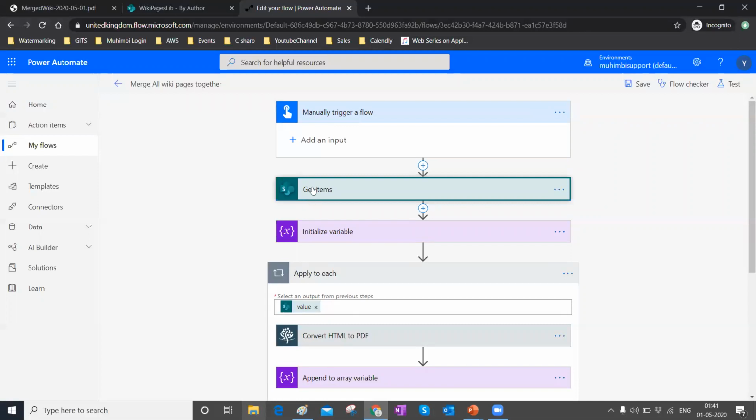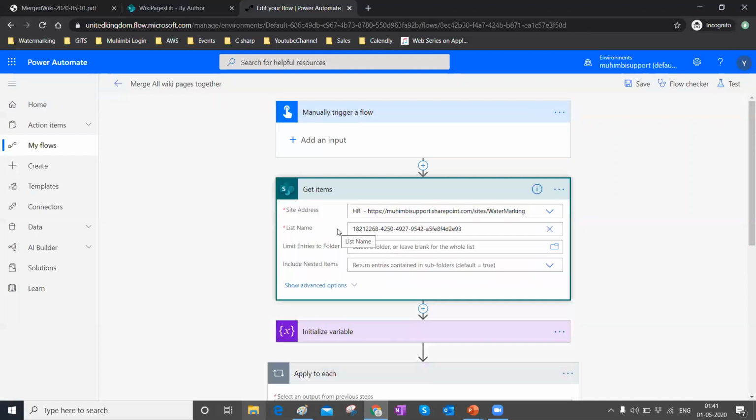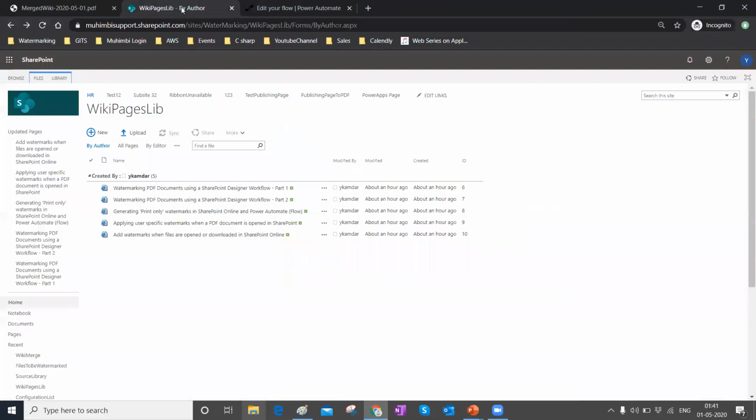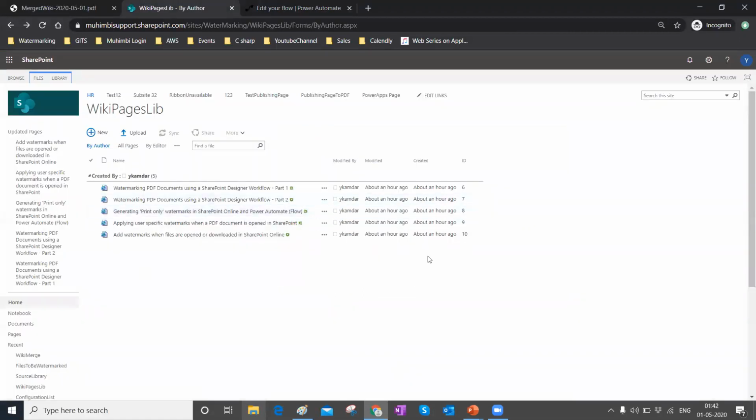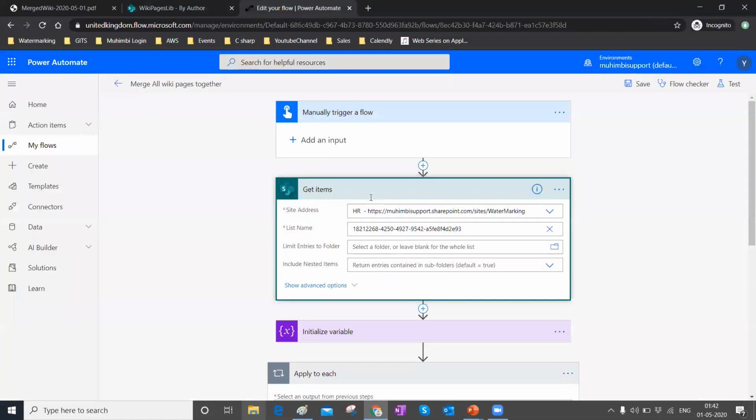The second action is get items. By this action, I am going to loop all these different pages. So when I say get items, it is going to give me all of these different pages inside the wiki page library. Now, since get items is an action used mostly when dealing with lists, and this is a library, you will not get the wiki pages lib, that is the name of this library, as a choice option inside the list name.